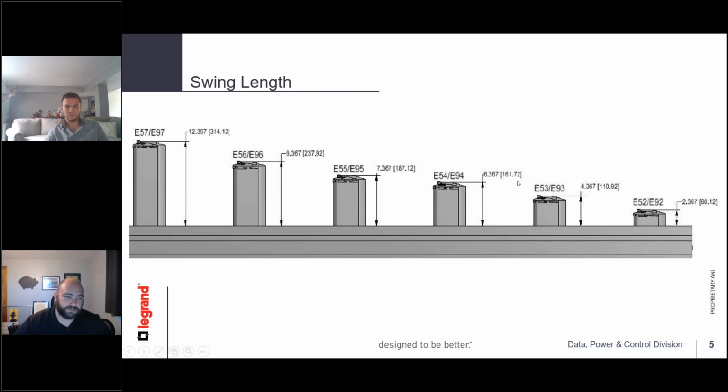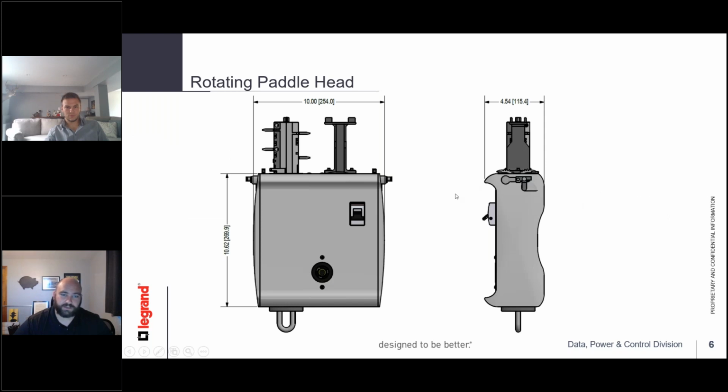We do have a solution also for some of those applications where you may not be able to rotate it, whether that's because of lighting, cable trays, any other type of solution that's in the way. We do have what we call our rotating paddle head. So with this plug-in unit, it's a special type of plug-in unit where instead of rotating the entire plug, the paddle head rotates independently of the plug.